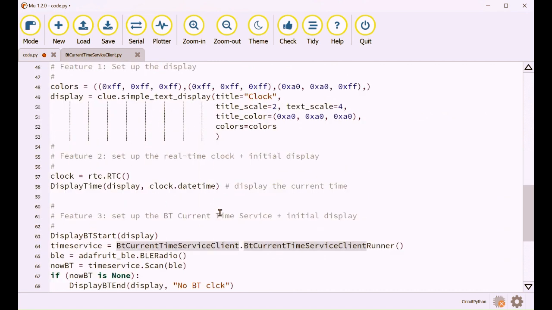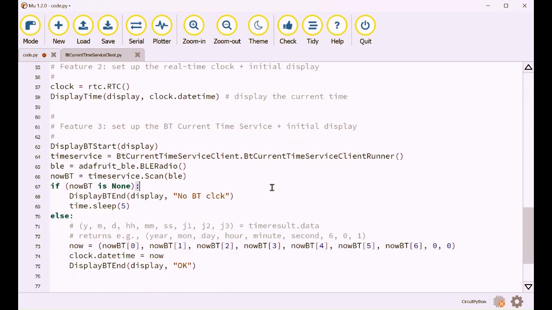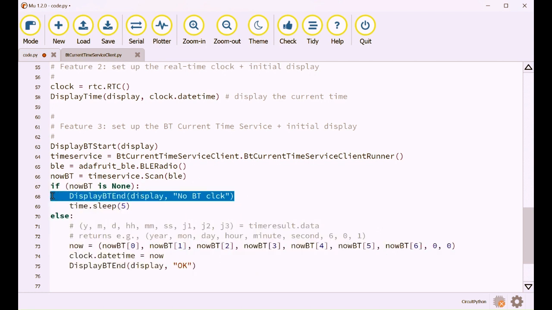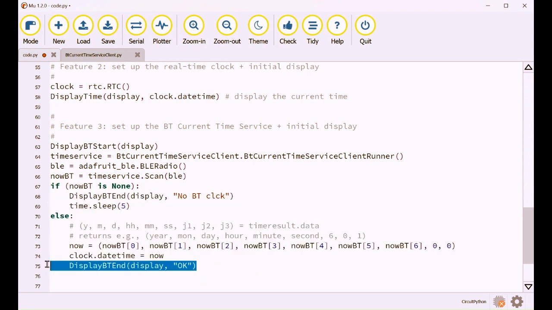So like I say, we don't have any functions here in this file for the Bluetooth because they're all in a different file, the BT time service client Python file. But we do need to do a setup. We're going to start by updating the clock to say, hey, we're about to start scanning. And when we're done with our setup, we're going to either say, oopsie, we don't have a clock, or we're going to say, yay, we do have a clock. And we're going to initialize the real-time clock.